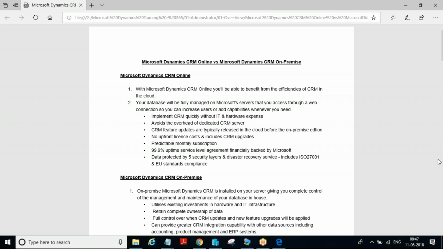On-premise is where the customer has to purchase an extra investment. A customer has to invest extra on hardware, software licenses, and a dedicated technical team is required who needs to monitor the server 24/7. Then utilities existing investments in hardware and IT infrastructure. So an extra investment is required in hardware and IT infrastructure.